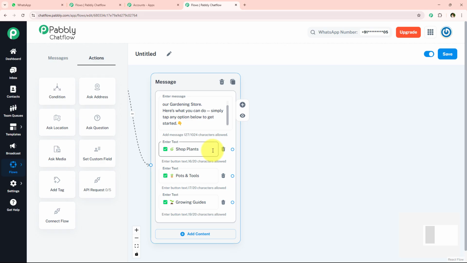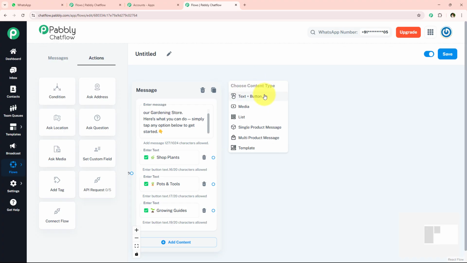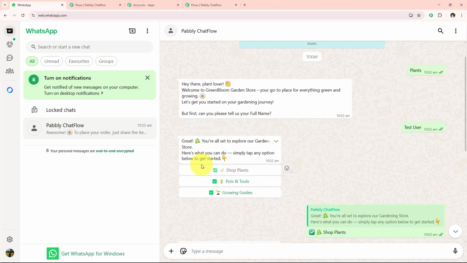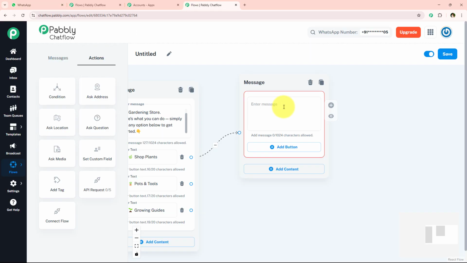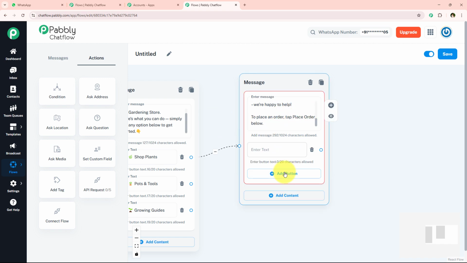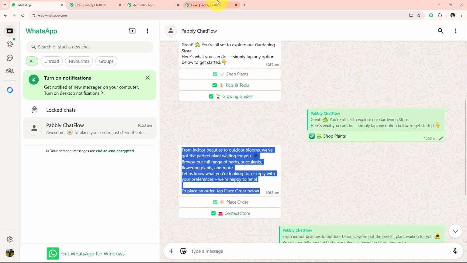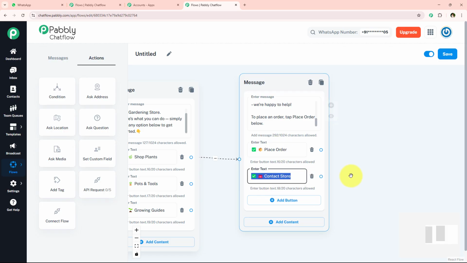After adding all of these 3 buttons right over here, we are going to move on forward. I'm just going to set a message in front of all of these 3 buttons. Alright, so simply I'm just going to drag and drop the connection of this shop plans and select the content type as text plus button. And over here I'm just going to enter the message I want to send if my user selects shop plans. So as you can see, I want to send a message something like this, right? So I'm just going to enter the same message right over here. Now after entering this message, it is saying in the end to place an order, tap place order below. So over here we have to add 2 buttons and we have to enter the text in these buttons, which is place order and contact store. Alright, so I'm just going to enter that. First, we are simply going to enter place order and then we're going to enter contact store.